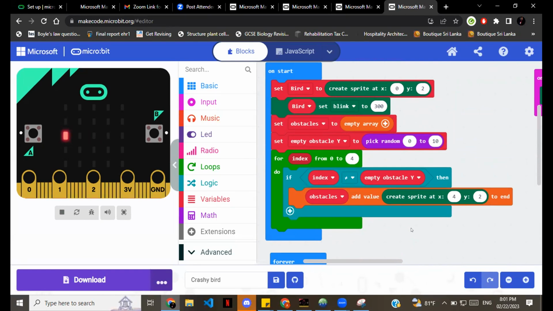Equals 0. Pick random 0 to 4. Where? From 0 to 4. Yeah, pick random 0 to 4. It should be not 10. Check now.